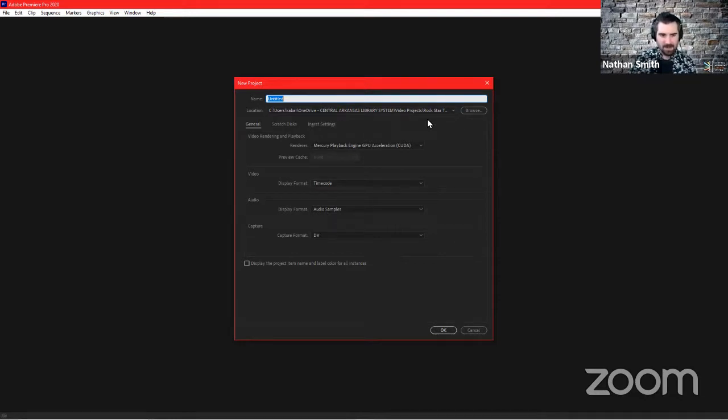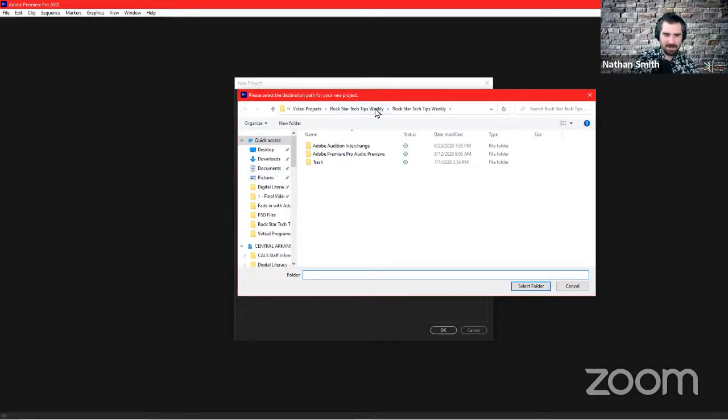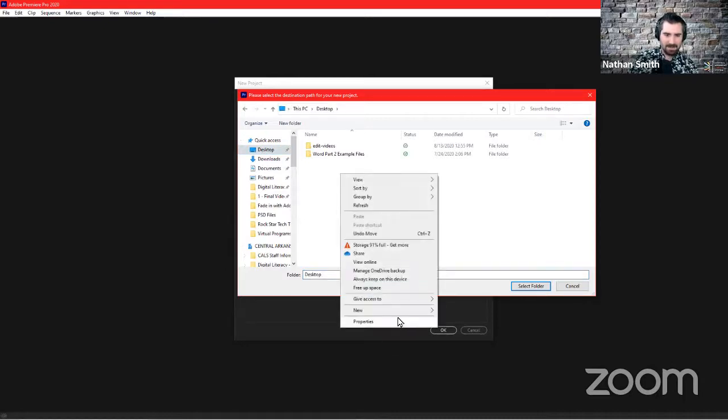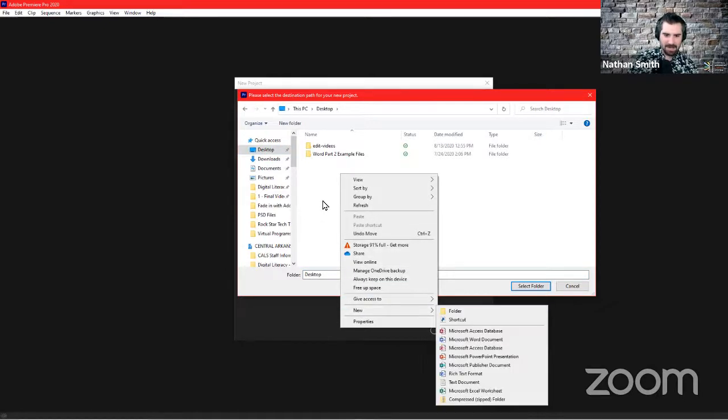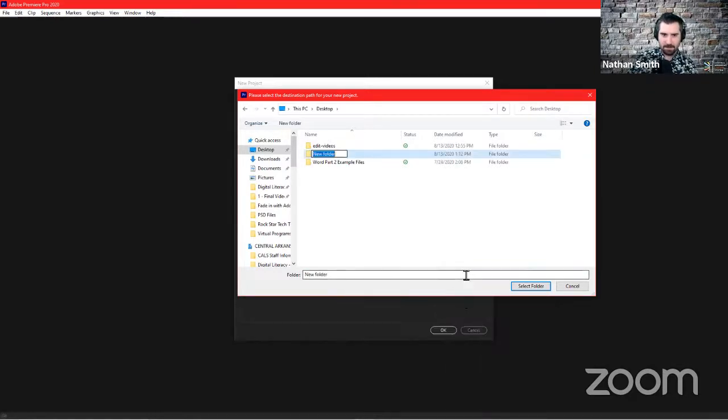It's going to ask us to decide where we want our project. So our project file in Premiere is going to be a file, but it's going to be associated with a lot of other files. So it's going to be really a whole folder that we need. So I want to make sure that I'm in the right spot. I'm going to click browse here, go to my desktop, and I'll just go ahead and create a new folder. So I'm going to right click somewhere in this blank area, go to new and click folder.